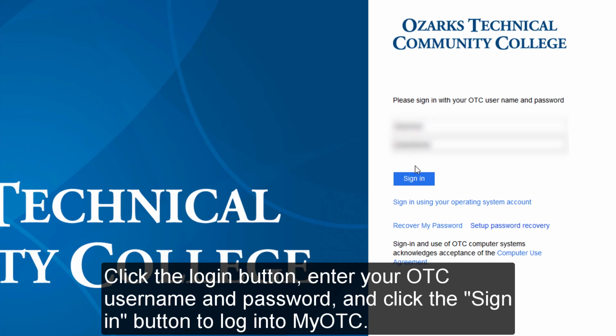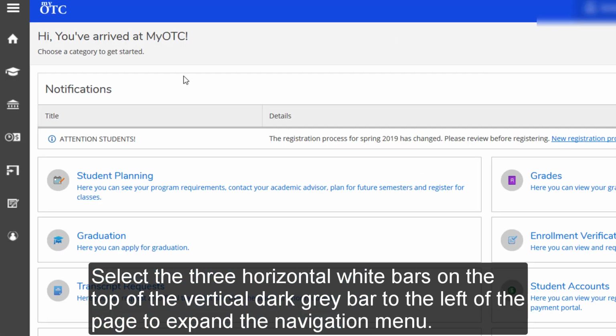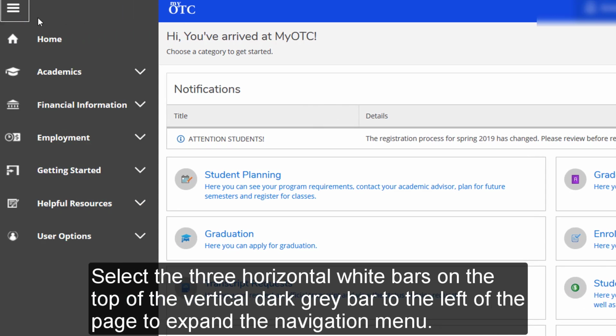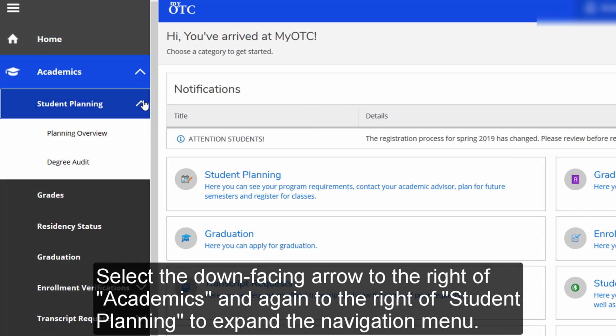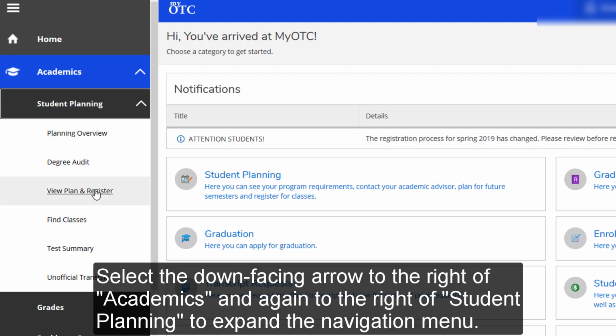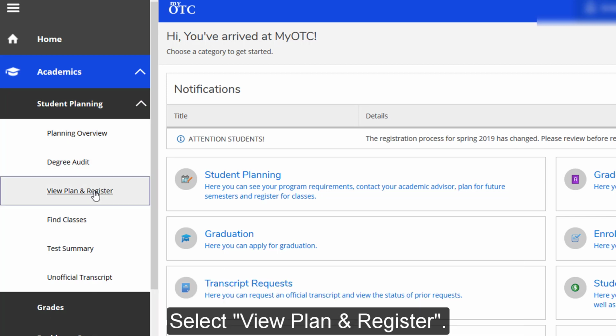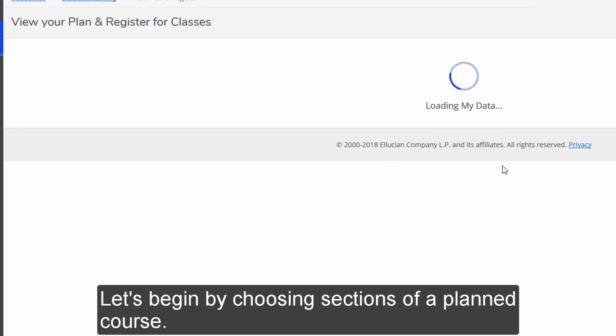to MyOTC. Select the three horizontal white bars on the top of the vertical dark gray bar to the left of the page to expand the navigation menu. Select the down-facing arrow to the right of Academics and again to the right of Student Planning to expand the navigation menu. Select View Plan and Register.